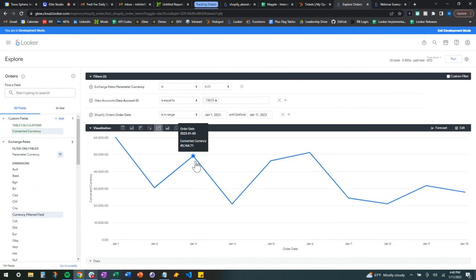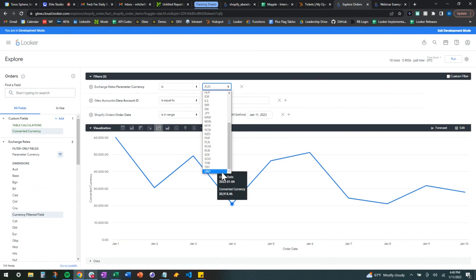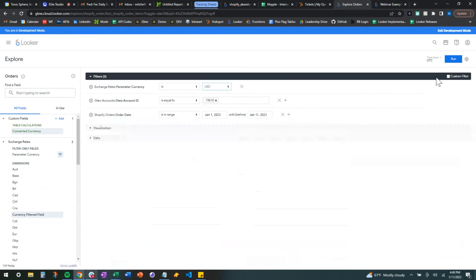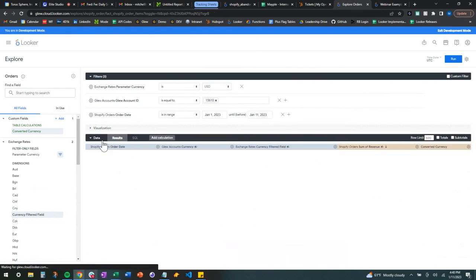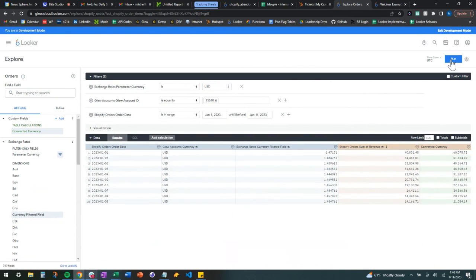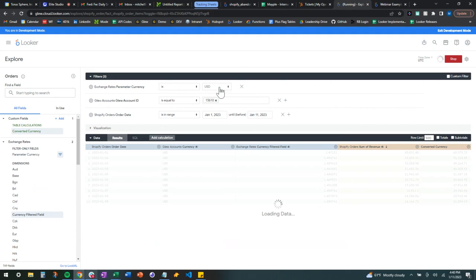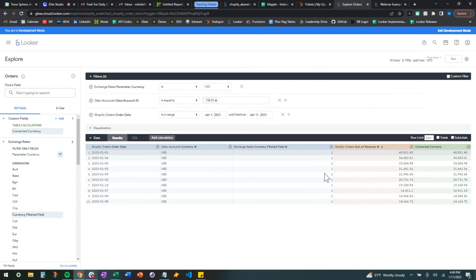And now it's converted. And then last thing, let's say we wanted to do US dollar. This is another way of knowing what your data is stored in, because if I click the US dollar up here and hit run, all of these numbers will just show 1 as the ratio. So that is a way that you can convert back to your base revenue, if you just select for the parameter what currency your revenue is currently in.